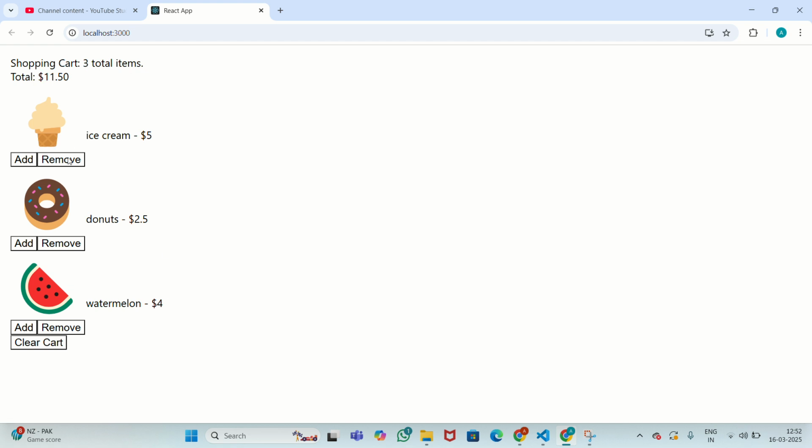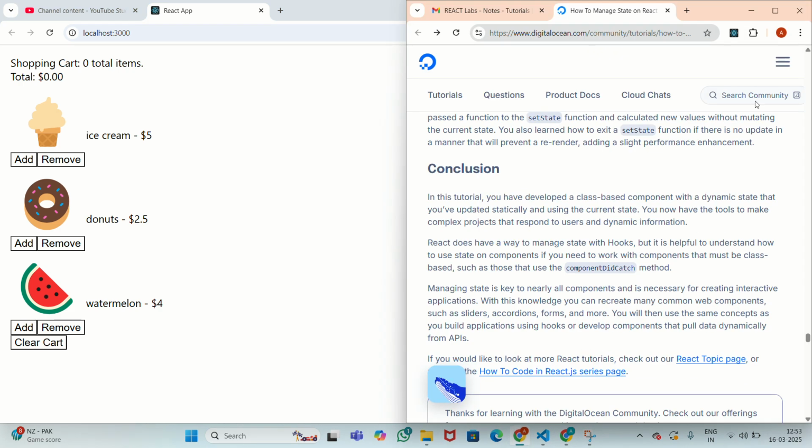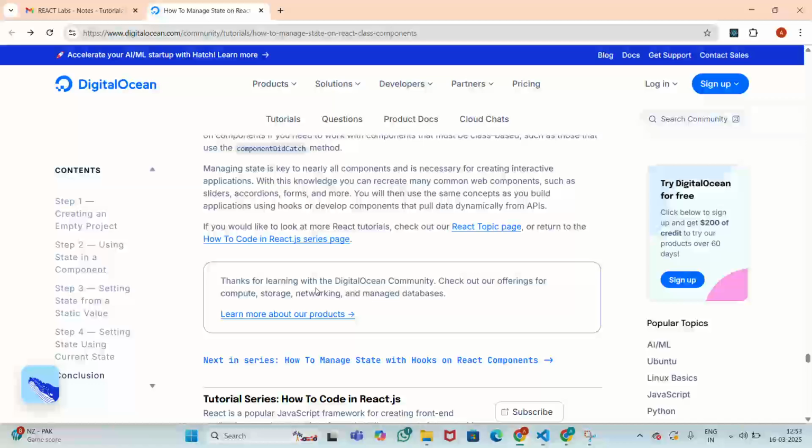And we can also remove the ice cream if you want, then it will subtract 5, and for donut it will subtract 2.5, and for watermelon it will subtract 4. And I have also created another button called clear cart to clear all the total price value and the total items. Once we click on it, the total price and the total cart items will be 0. This is a simple demonstration of my code. Yeah, let's conclude this session.